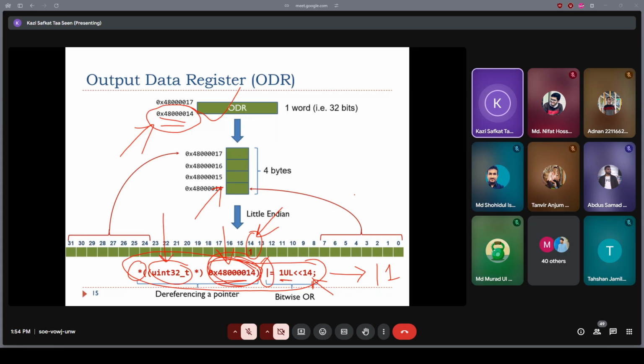This is an example of dereferencing a pointer. Why is it called dereferencing a pointer? Because you're pointing to a specific memory address and you are fetching the value or reading the value from that memory address. This is an example of dereferencing a pointer. It's a computer science term of reading from a particular memory location.